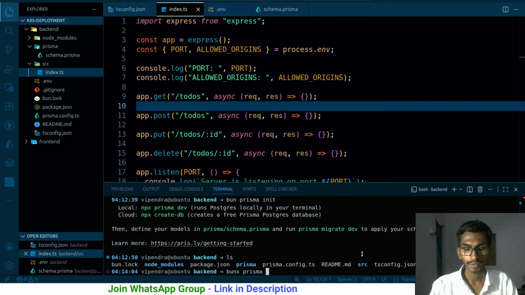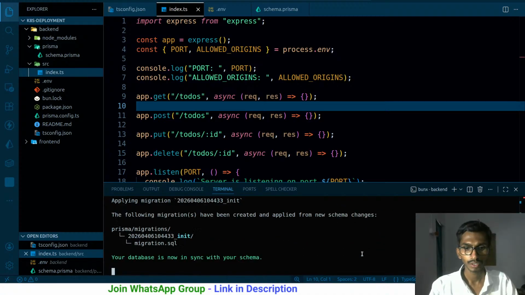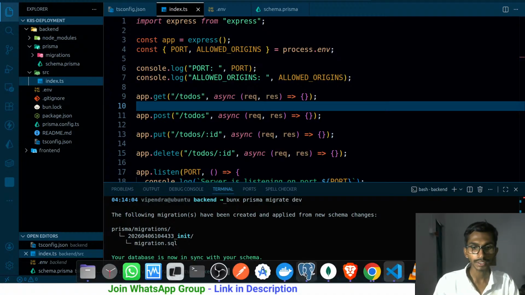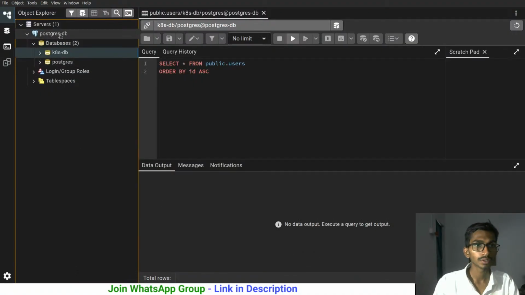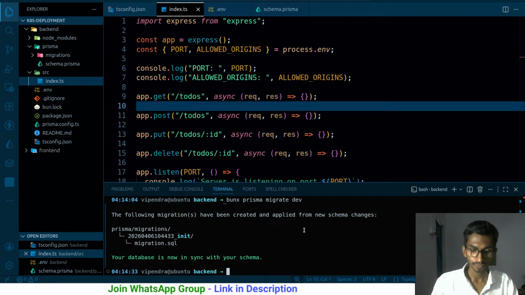Bunx prisma migrate dev init. It will simply be migrating this. While migrating, the database should automatically be created. So let me refresh it. Yeah, I have this todos DB. Great. So now bunx prisma inside src is going to be clear, right? So bunx prisma generate.